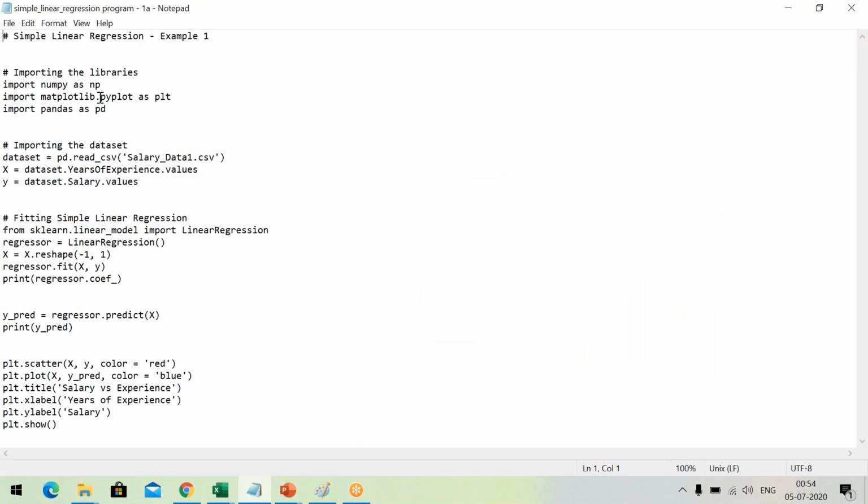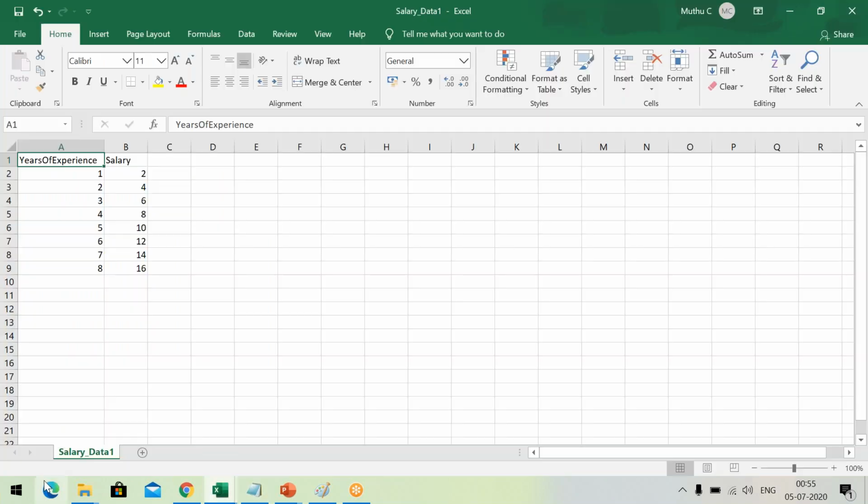See, there are 5 steps: step 1, step 2, step 3, step 4, step 5. Now, see, what is the name of our data set? Salary data 1.csv. How does it look? How did I create this data set? Very simple. I just opened an Excel sheet, typed these two headings over here, typed these values, and stored it as salary data 1. At the time of storing, I chose the format as CSV.